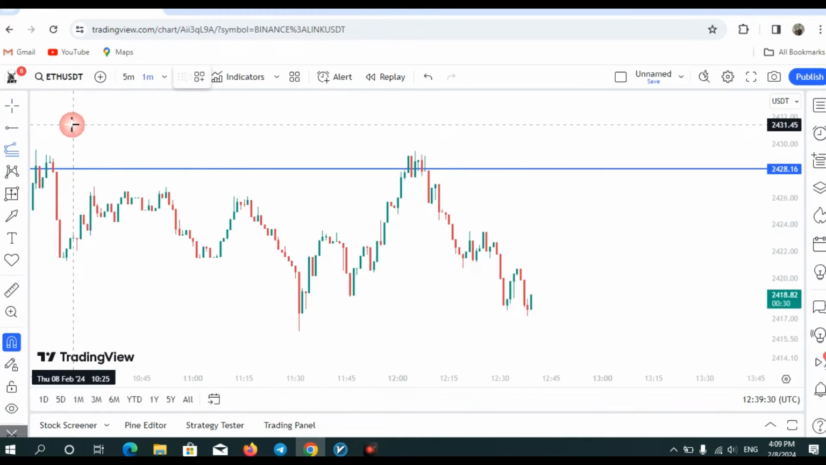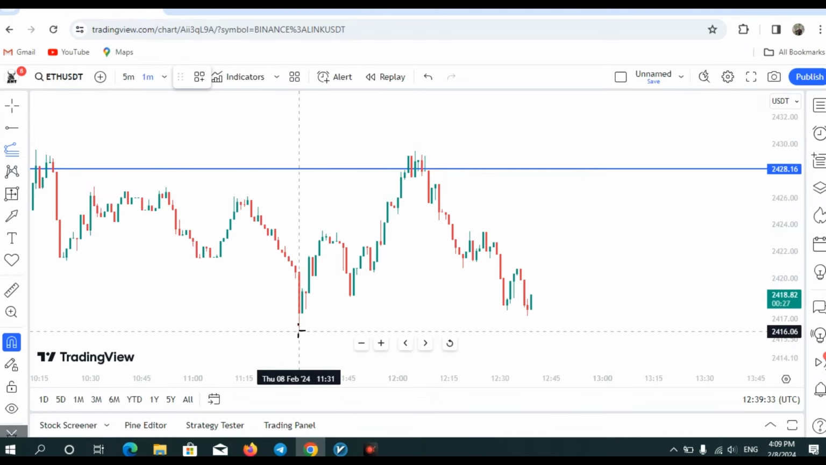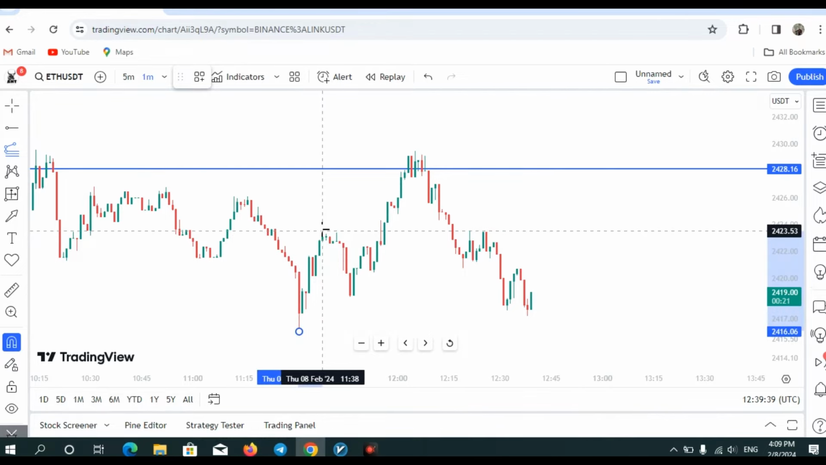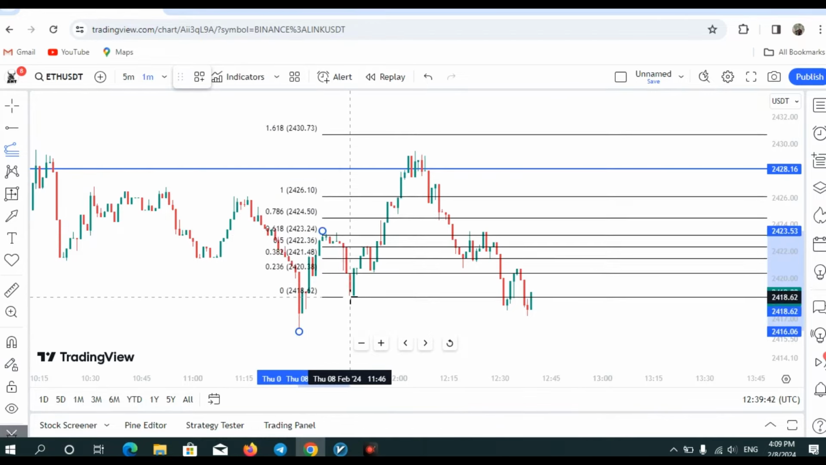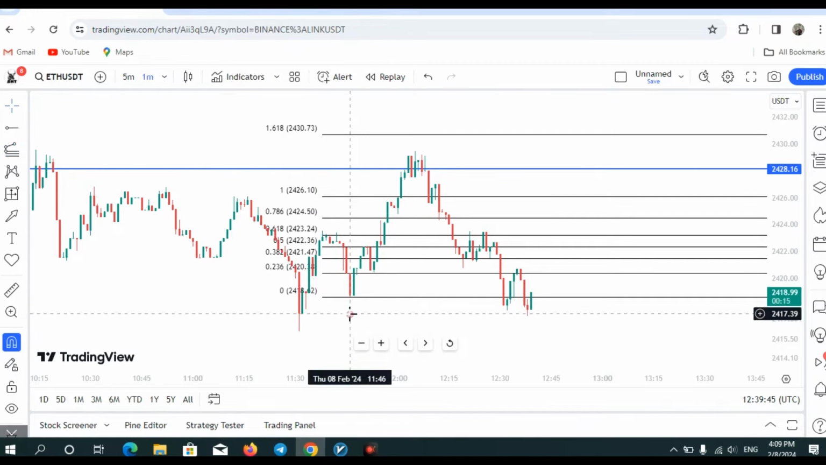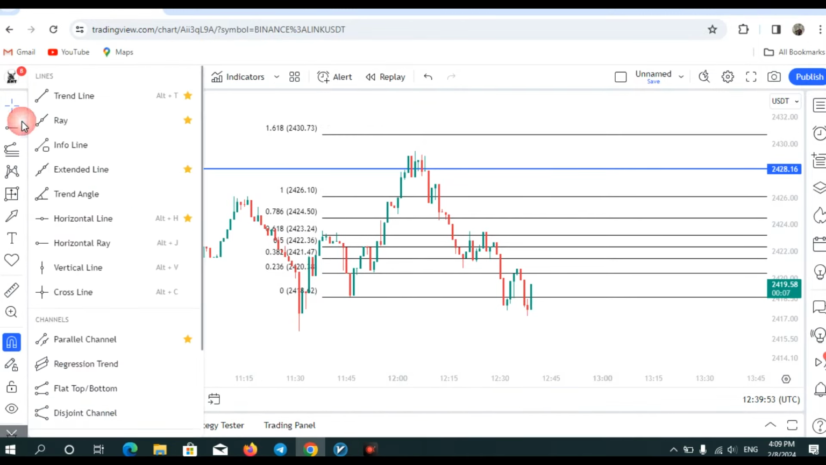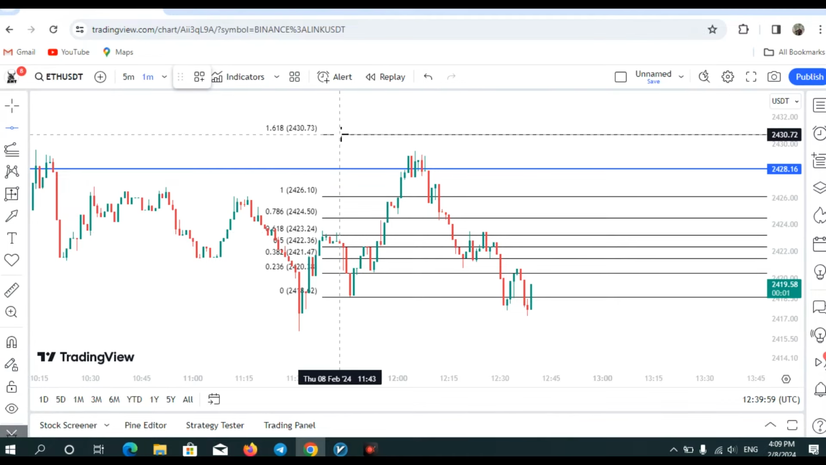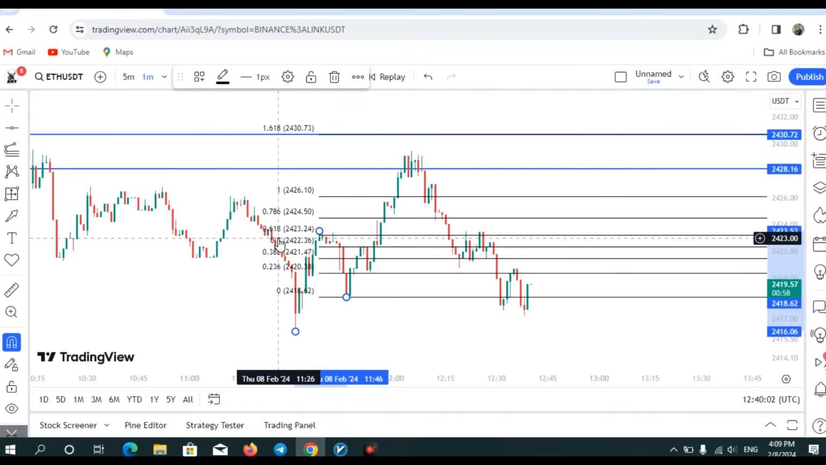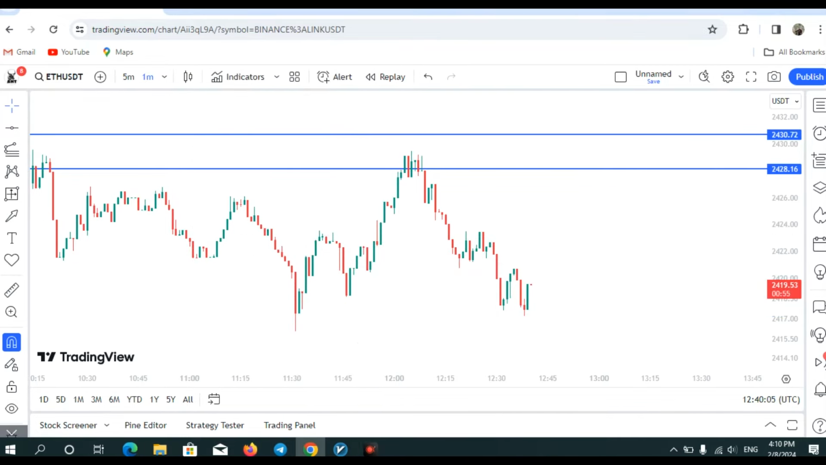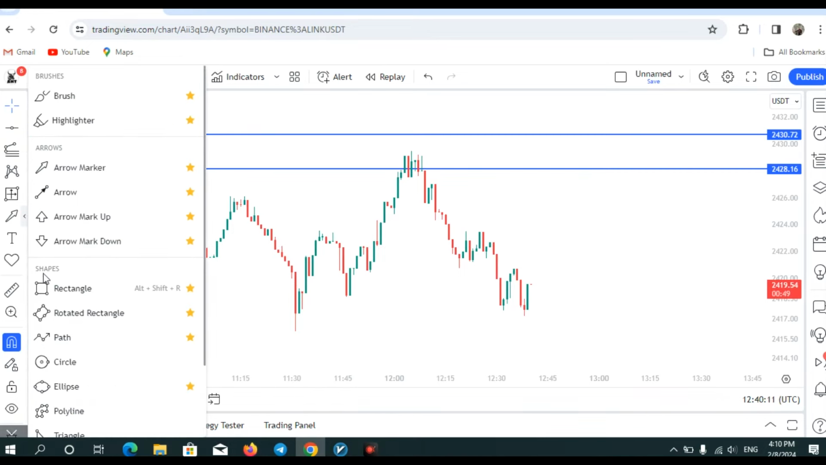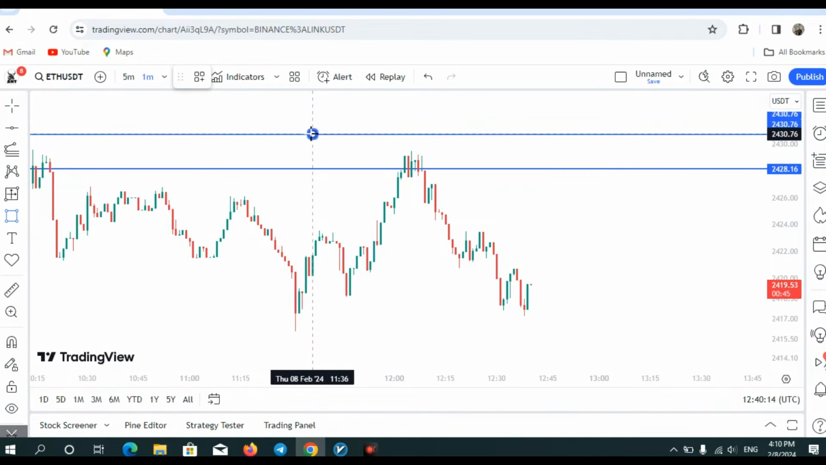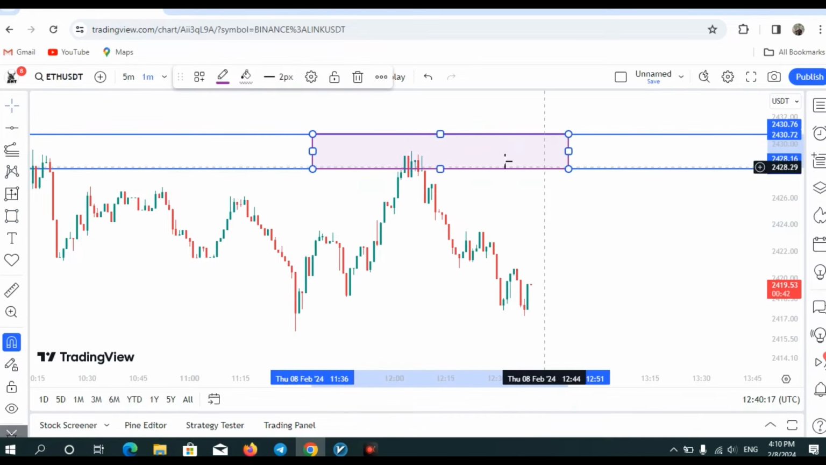Choose Fibonacci expansion. And from the bottom of the first wave to top of it. And finally to the bottom of the second wave. Mark the 1.618% line, and then remove the Fibonacci. And now we have a resistance area that is very important.